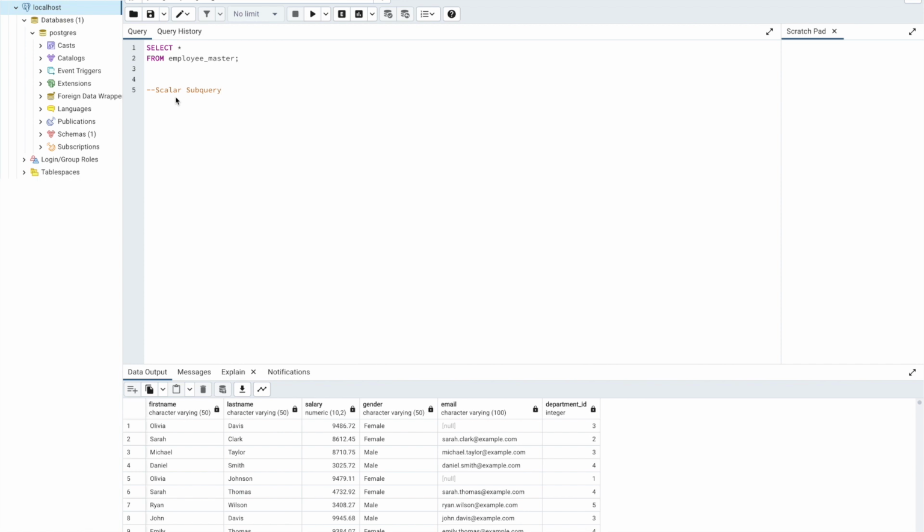A scalar subquery will return only a single value. So we can say a subquery is a scalar subquery when it returns only a single value. It can be used in expressions or conditions where a single value is expected.